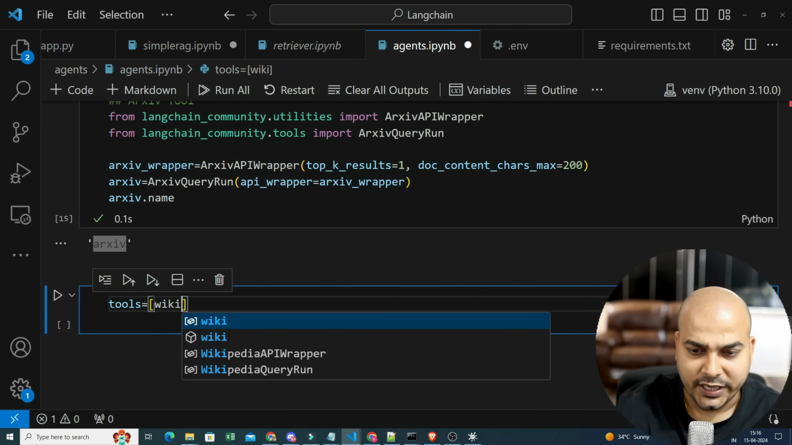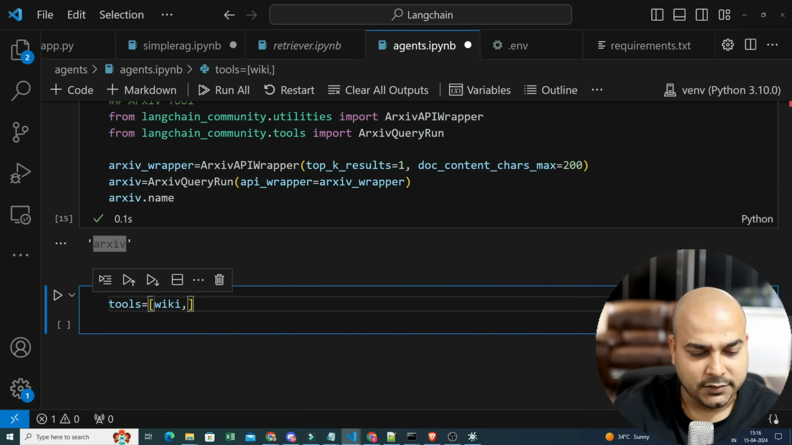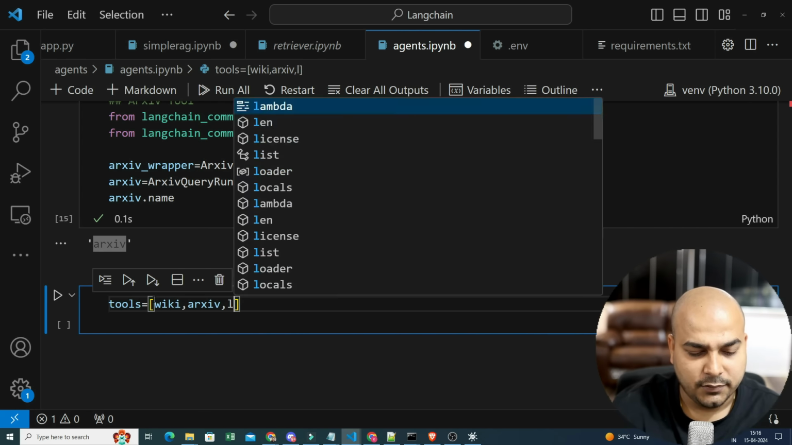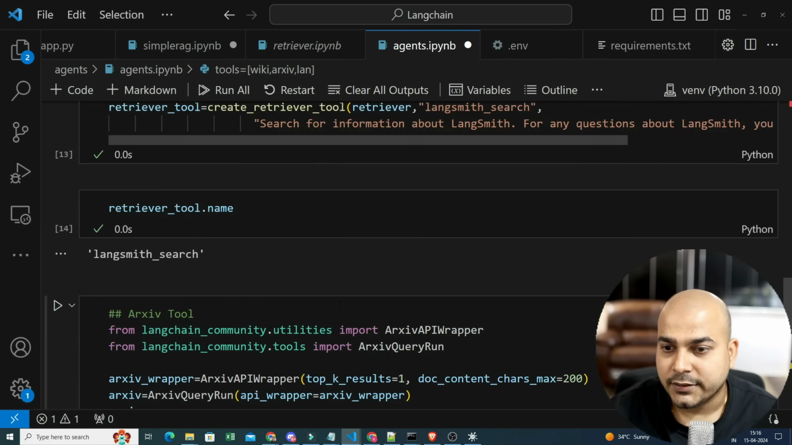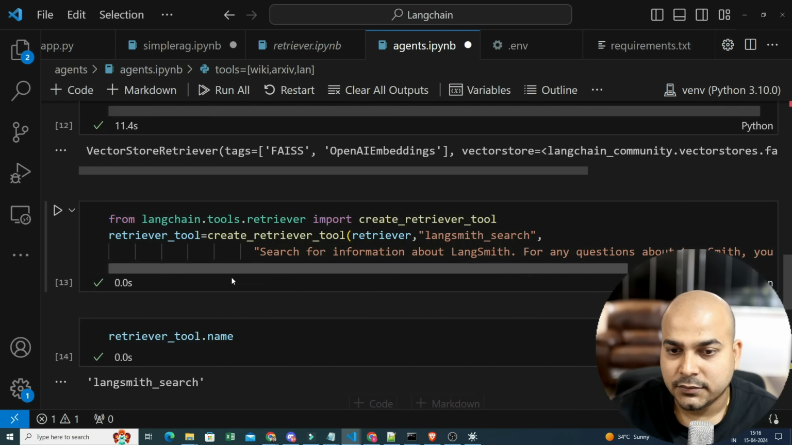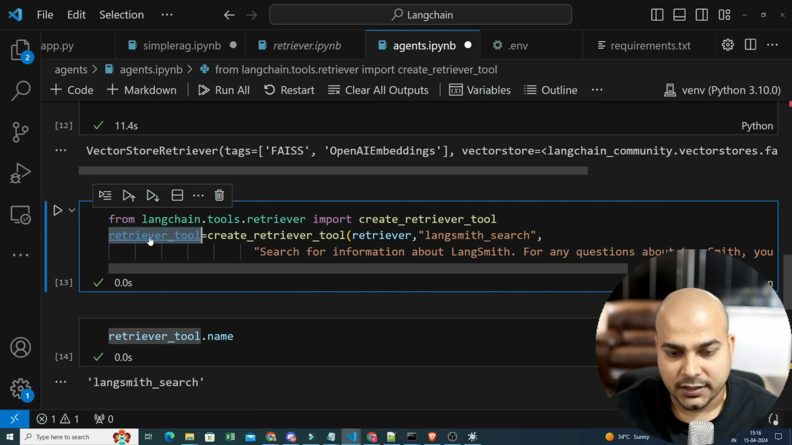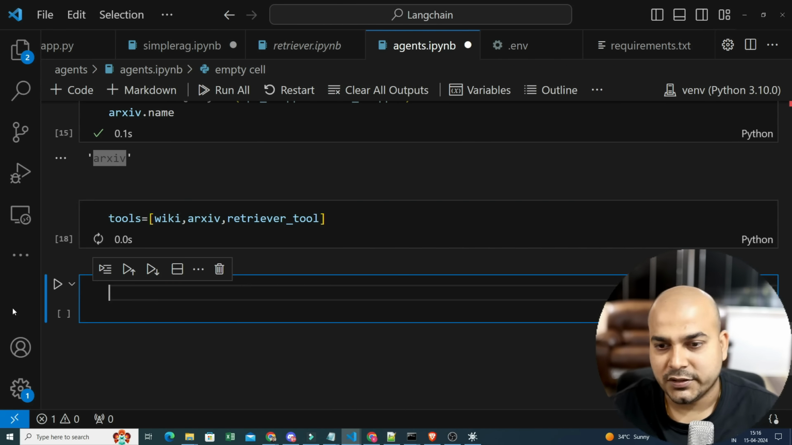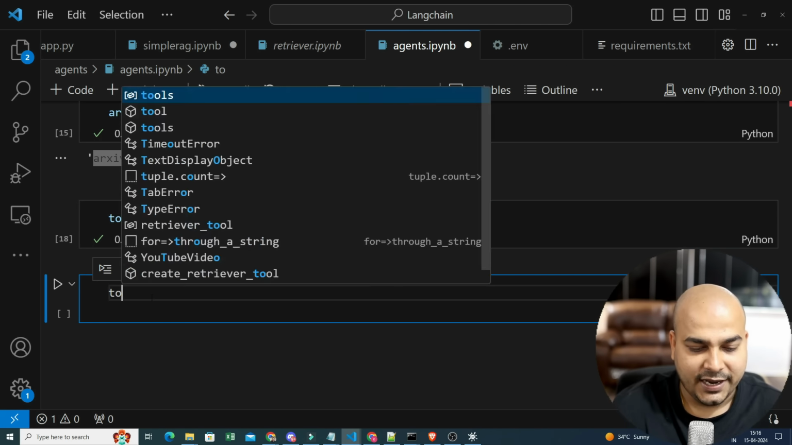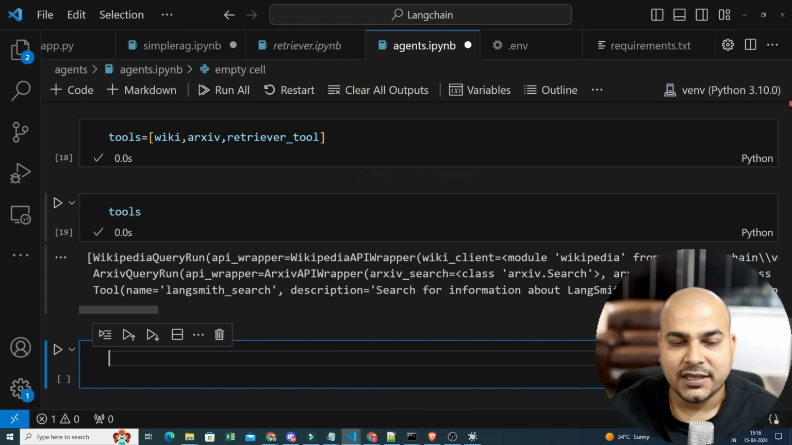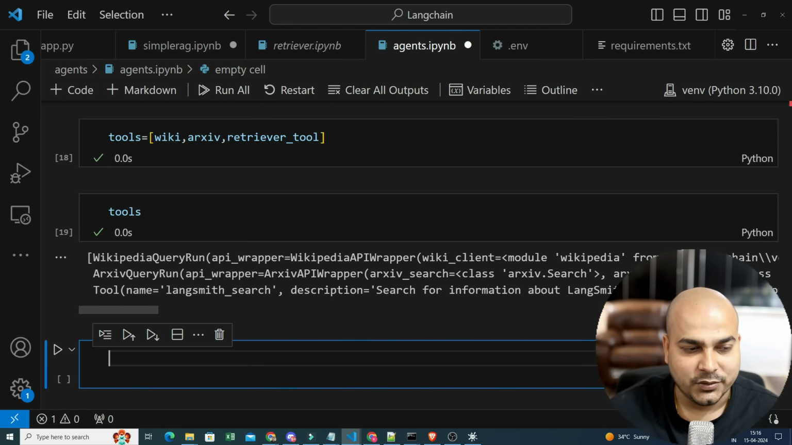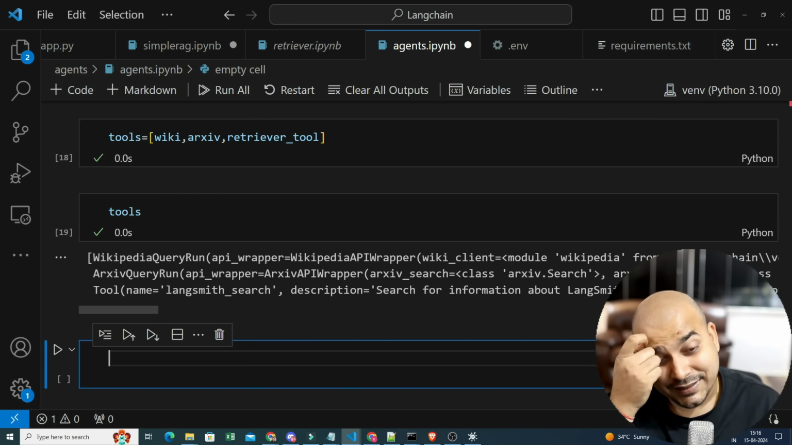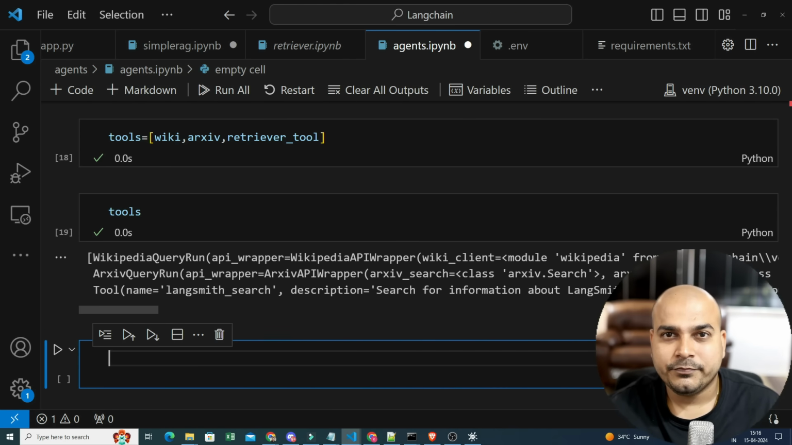So the first one is wiki, the second one is my archive, and the third one is my LangSmith. Okay, so LangSmith is nothing but a retrieval tool name, right? So I'm going to basically combine all these tools. So finally I got my entire tools over here. This tools is nothing but a list of all the tools that you can see over here. Now my next aim is basically to query from these specific tools, right?